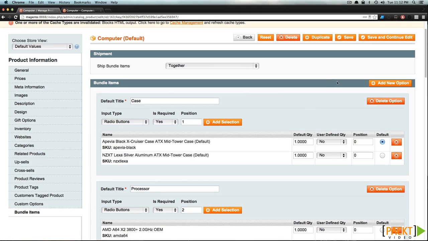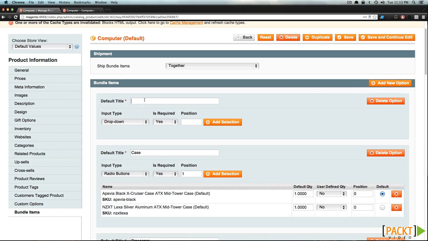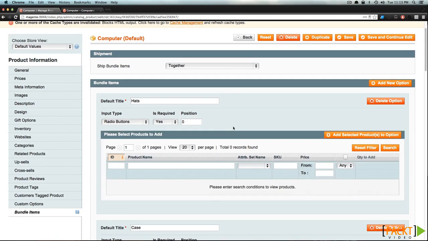So to prove our point here, let's actually make it so hats are part of this computer. For some reason, a hat is a component of this computer, and we wanted to add those hats to this computer. We would click Add New Option, and again, we just need to give it a title, just like we had with our custom options. And we want it to be radio buttons, and sure, it's required. You need to pick a hat. It's going to be first in position, and let's add a selection.